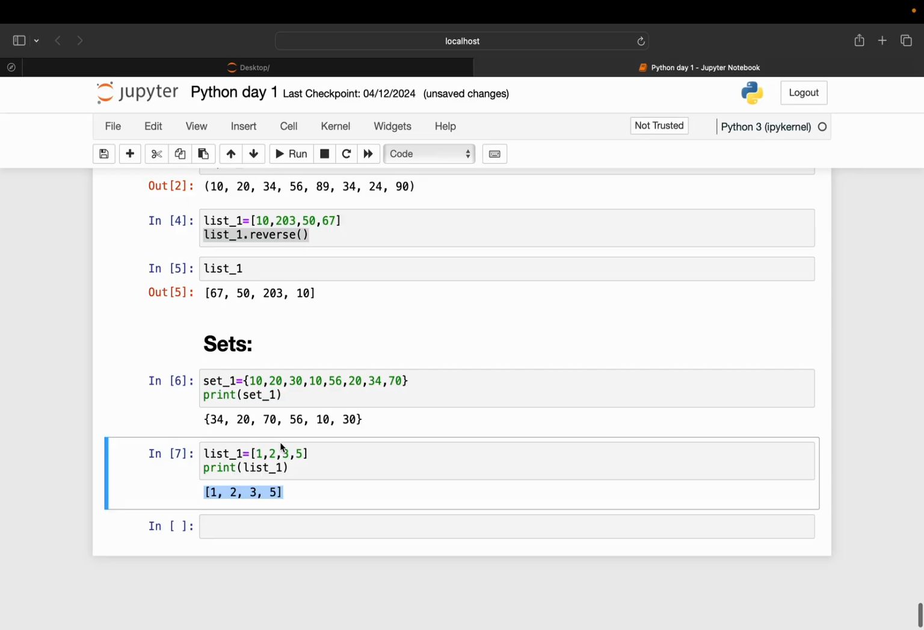The order of declaration is matching with the order of, let's say, printing or getting the output. But here in the case of set, you will see first I have declared 10, 20, 30, whatever order is there for the declaration of elements, it is not matching with the order of getting or receiving the output. So sets are unordered in nature. The order of declaration does not match with the order of receiving the output.